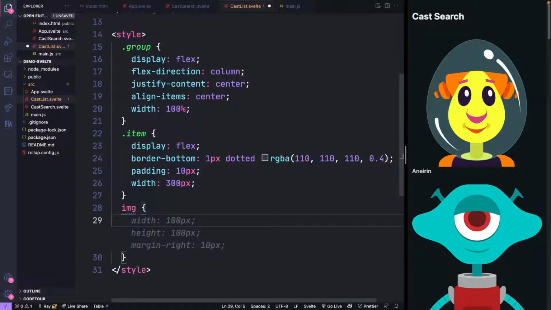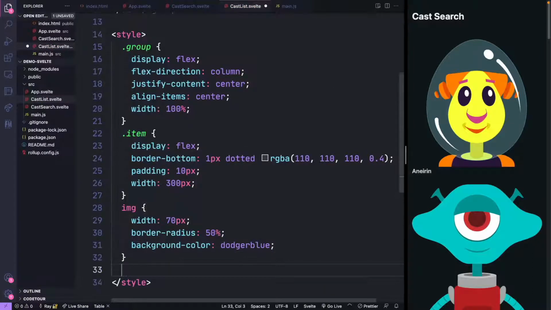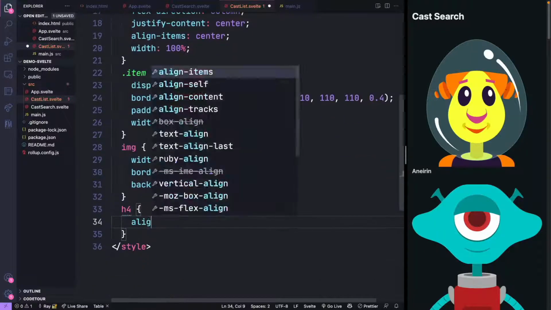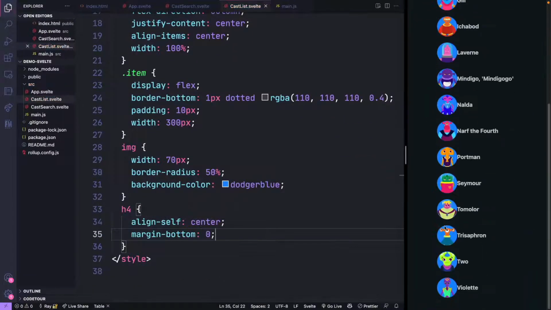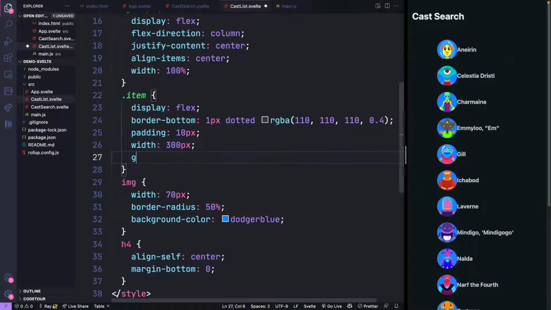When we do this image, notice that I don't have to worry about polluting anything else in the application that is an image tag, since this particular image will be scoped only to this component. All right, that looks pretty good. Let's just add a gap right here.